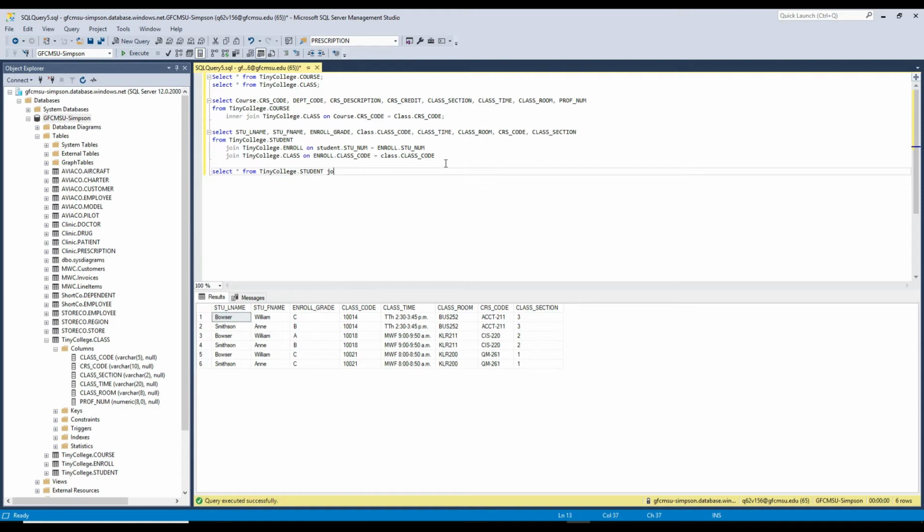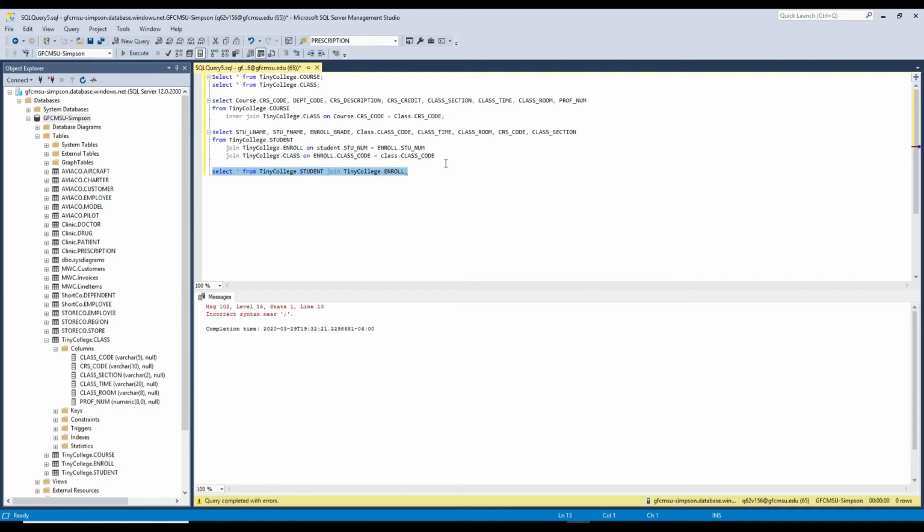We're going to start with a regular join. Join with enrollment, Tiny College enrollment. And we're just going to do that to begin with. And it's going to say, you forgot to do the on clause. On student number equals enrollment student number. There we go.